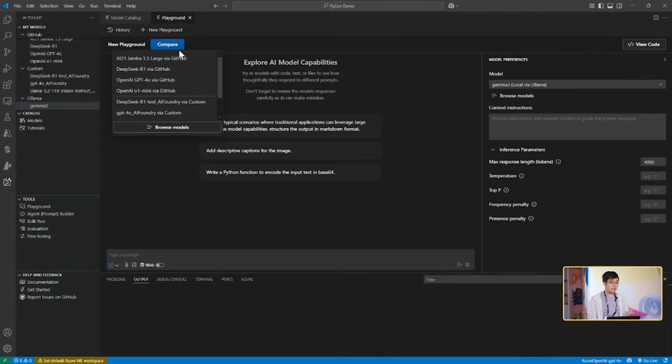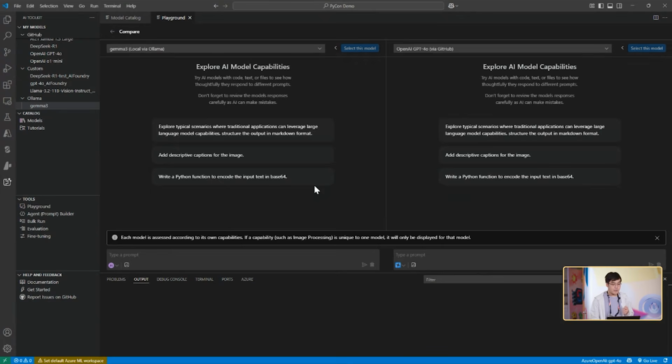I can click on this compare button. So right now I have Gemma 3 open. So let's pick the 4.0 model in GitHub. What's going to happen is it brings up the side-by-side comparison of the two models.